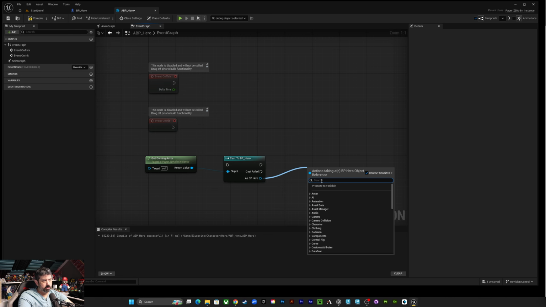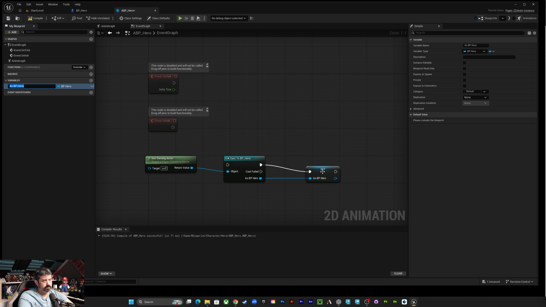And we're going to promote this to a variable. Okay, so here's the variable here. And we are going to rename this the owning hero. Now we can go back to the graph, compile and save, and go back to the animation graph.